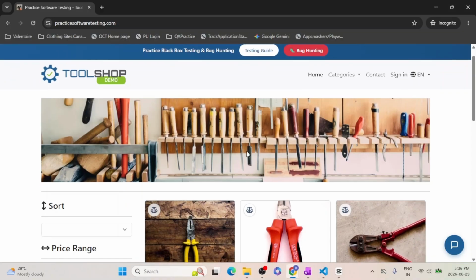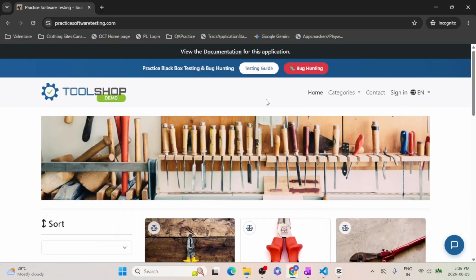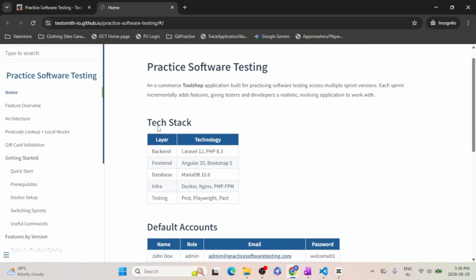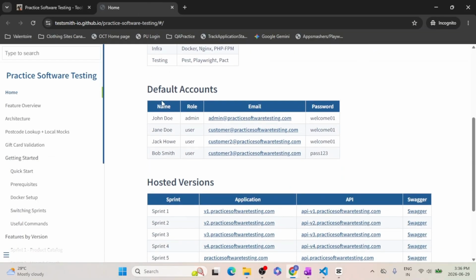Before we go ahead with the sign in and finding the products, if you click on this documentation over here, you will find some default accounts. If you don't want to sign up, because I tried signing up and running the code again and again, after some time the user gets deleted automatically. So we will use this email and password combination for the further test cases.